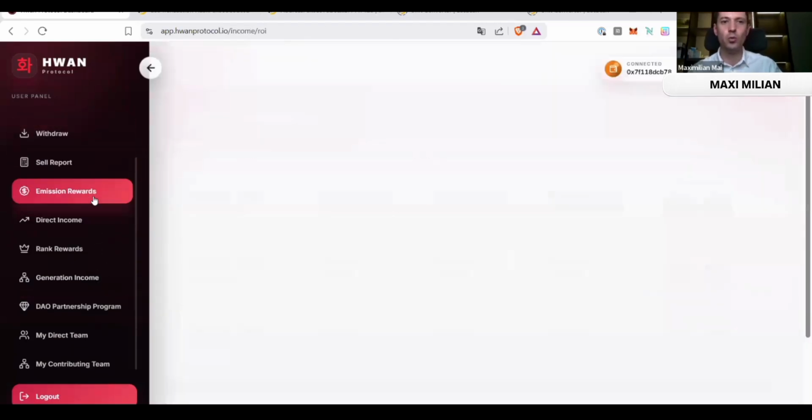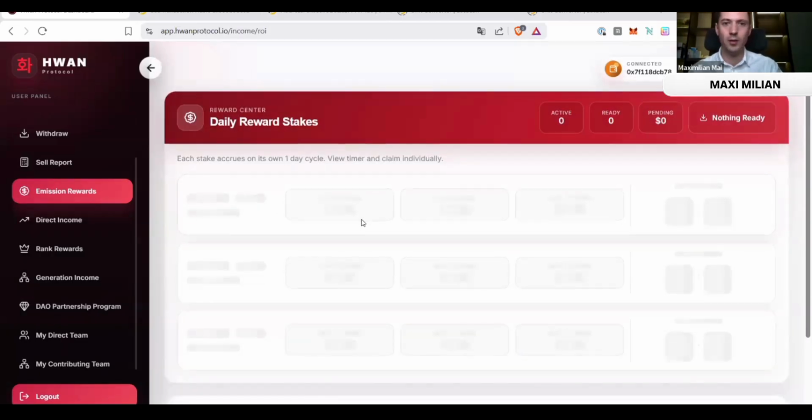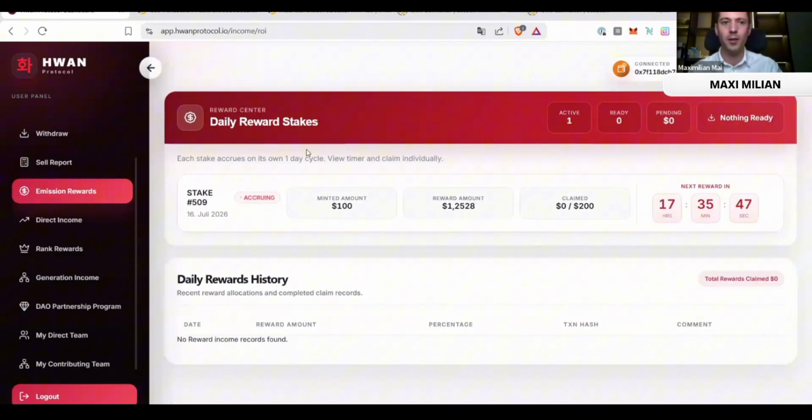Let's go to the emission rewards. Again, here you have a nice overview of your daily reward stake and what's distributed to you daily. Here's the minted amount, the total amount that is going to be paid out, and how much has been claimed. And here is basically the countdown to the next reward. So again, very straightforward, really nice overview.